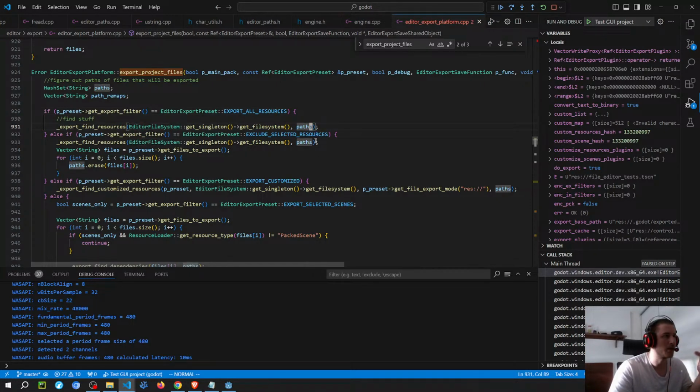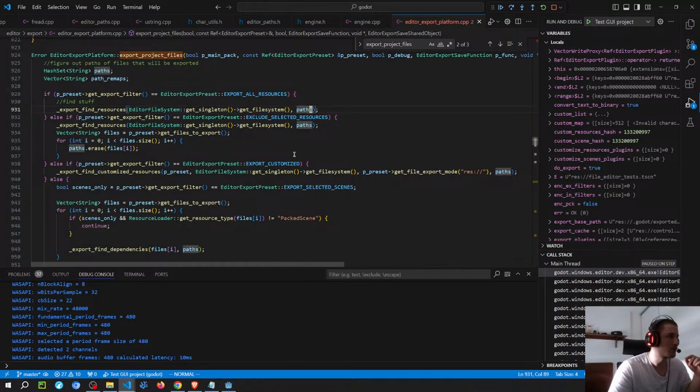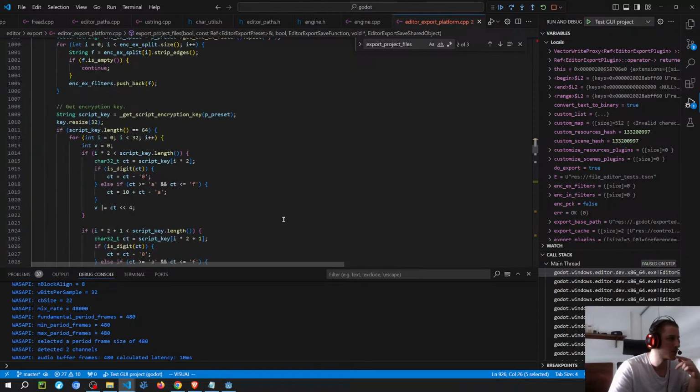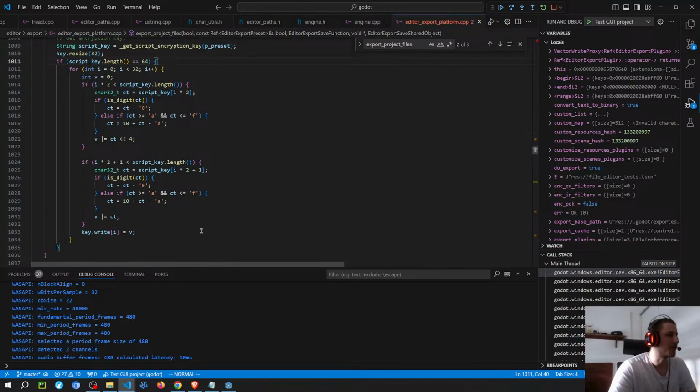And this is the part that I'm going to have to change, I think. So it's basically getting the file paths for all the resources the project uses and putting them in this paths hash set here. Then it loops over this hash set, and it's going to call the callback function, which is going to write the information to the file based on this flow.